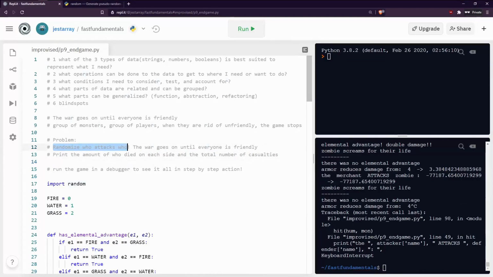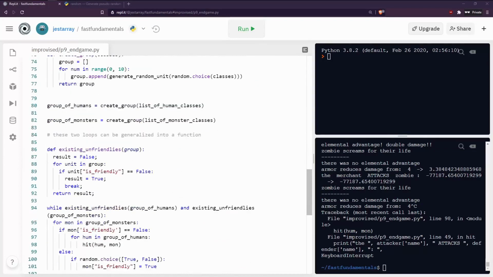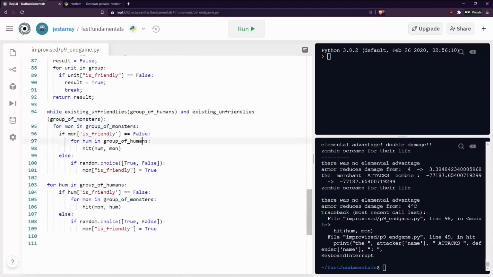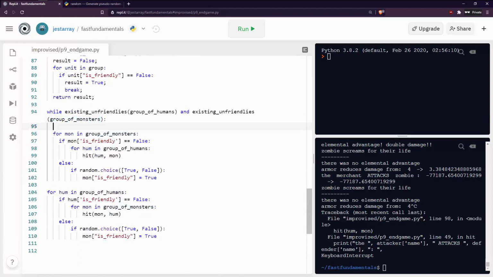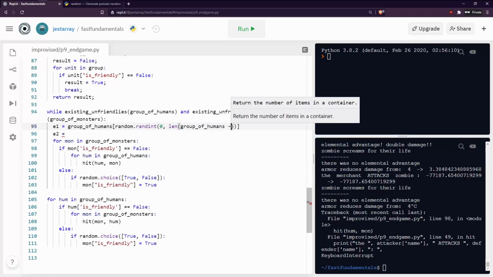So let's do randomize who attacks who, right? That sounds like a good one. So what we need to do is pull out a random human and a random monster. So in this while loop, let's create some variables called E1 and E2. And we no longer need these anymore. I'll keep them there just in case. Humans, random.randint, 0, length of how many humans there are, minus 1, because arrays start counting from 0.